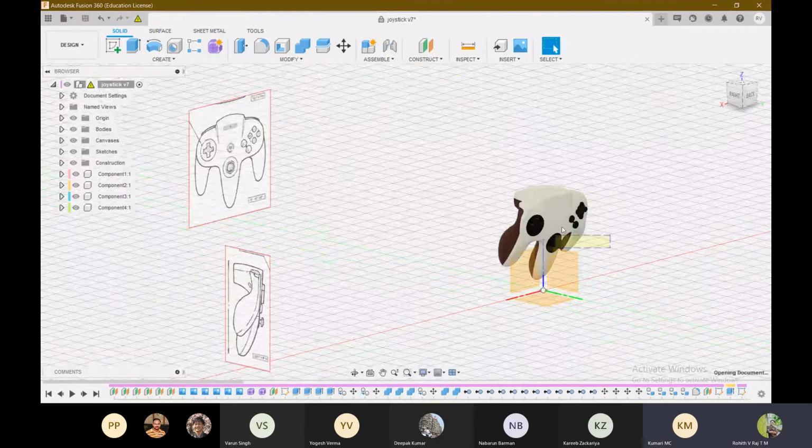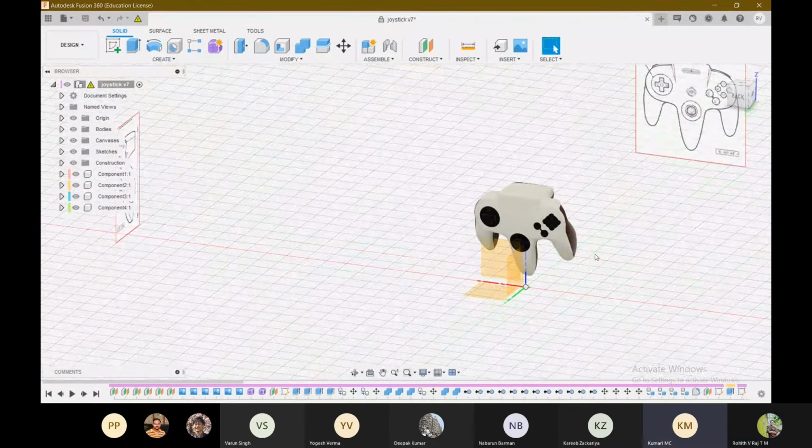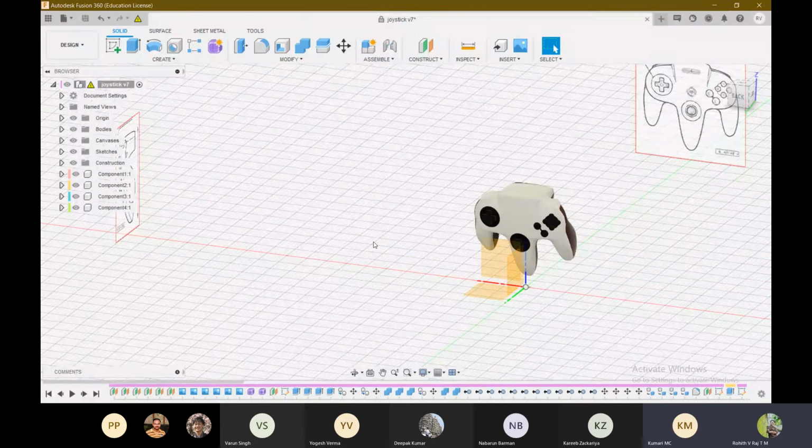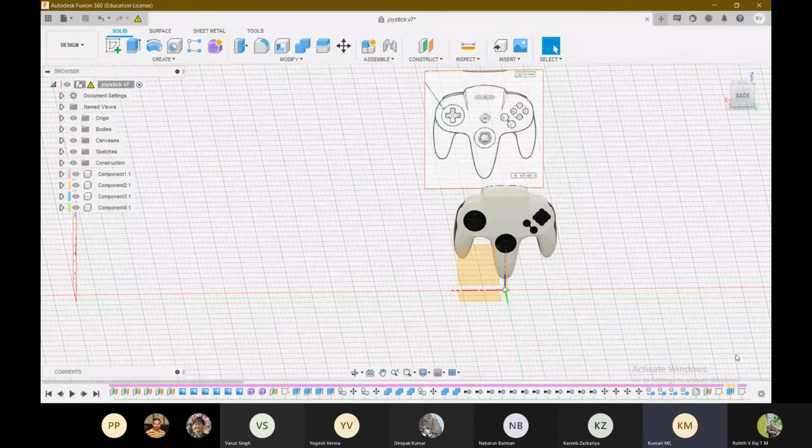So I made a joystick. I went a bit overboard since I thought I could just add it in my portfolio. Can you explain the process, how you did it?